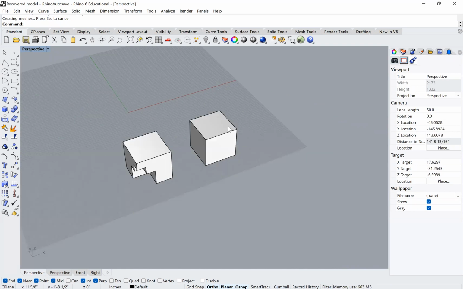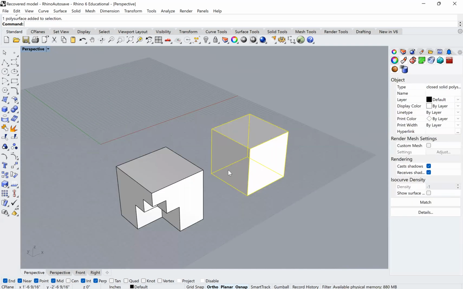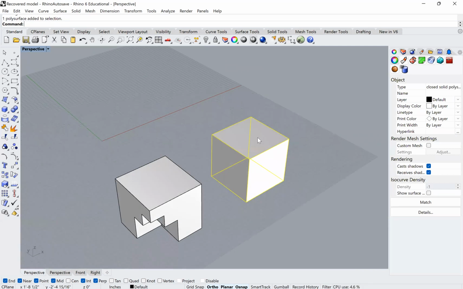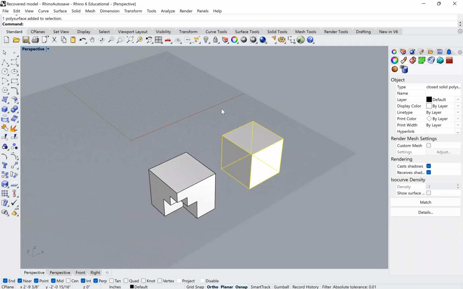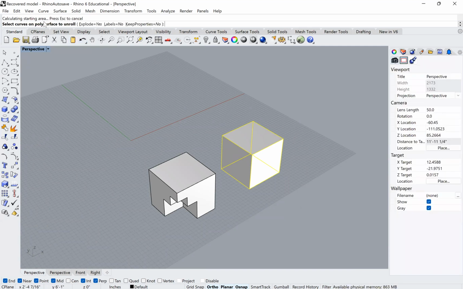But now let's assume that you have a fully enclosed object. The easiest way to make a 2D template is to use the command unroll surface. When you select that and you have your object selected, you'll get a couple of options. I always select to not explode it, so click no. And I don't use labels, but you're more than welcome to change it so that you do get labels. That means that each of the pieces will be numbered.